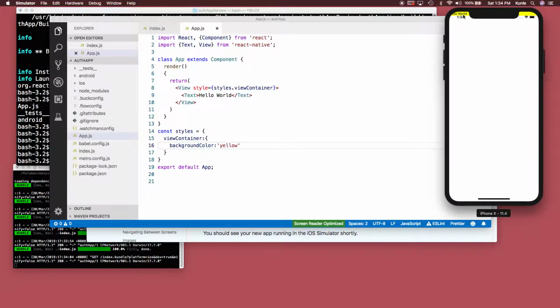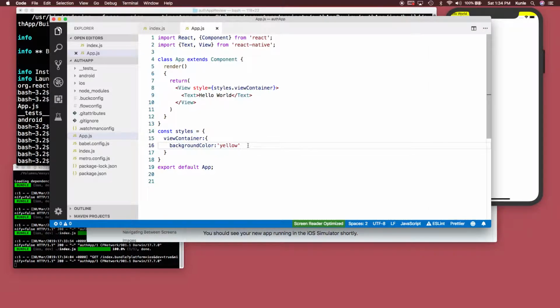So you can see here's the text. That's the yellow, but I'm gonna bring it down a little bit more so we can see. Let me make the text. Let's add flex to it. So I'm gonna say flex.